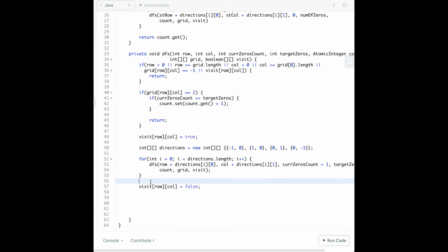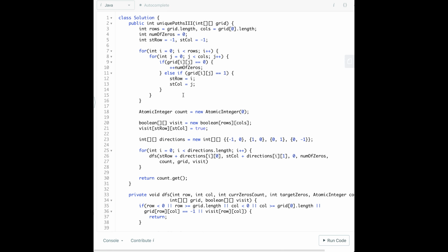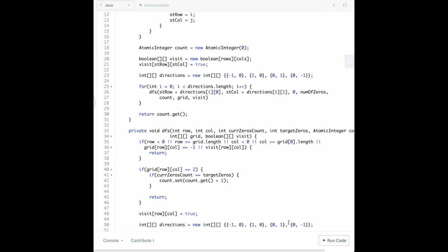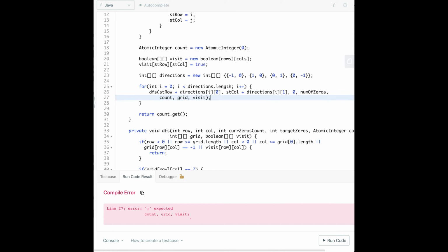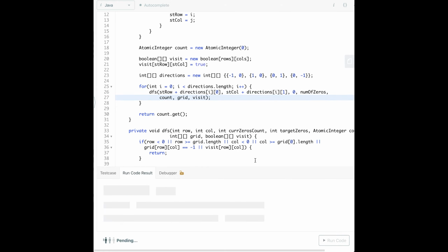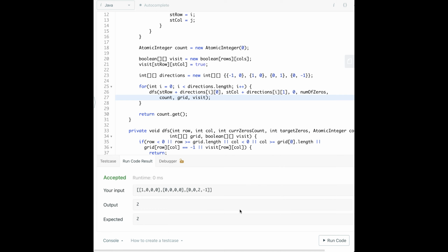I think this should be it. Let's try to run the program. If there are no compilation issues, I think it should run and then give the result. Yeah, it is giving the exact answer as 2.